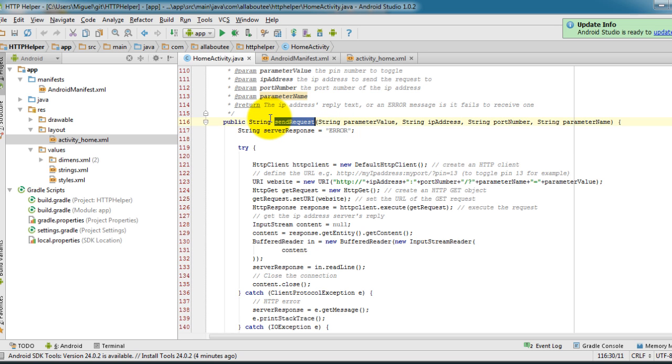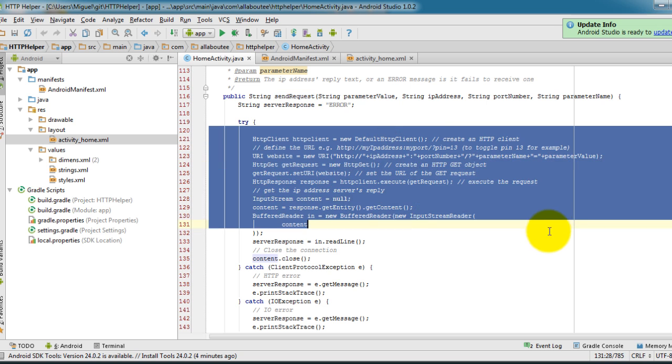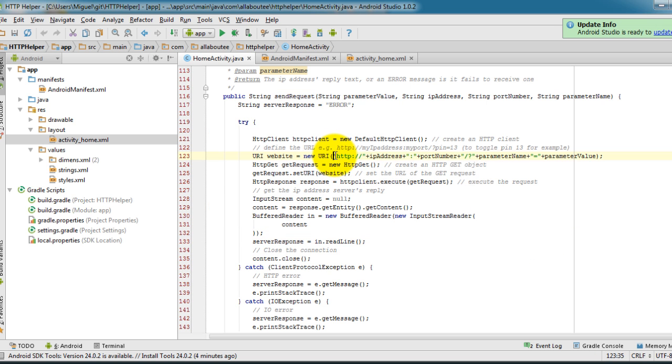I created a function called send request where my HTTP request is executed. This is where I build the URI or the URL that is sent to the ESP8266. So this is the IP address, this is the port number, the parameter name, which would be pin, the equal sign, and the parameter value, which would be the pin number that I want to toggle.